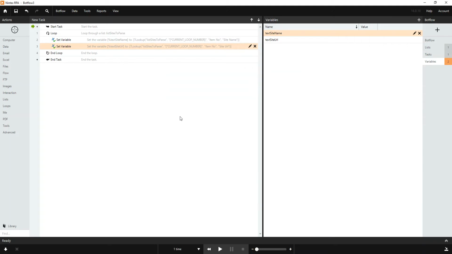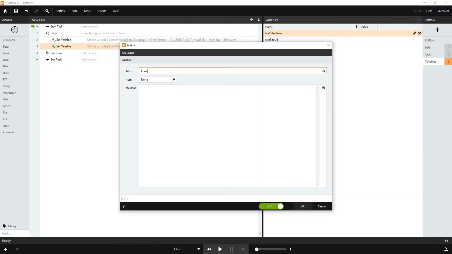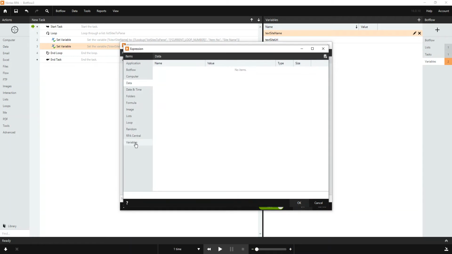Okay, now finally, after each time through each of the values in that list, I'm pulling out these values. What I want to do is, just for debugging, I want to pop up a little message. So let's do message, and we'll say current site being parsed. Do a little information icon. Again, you can click on the expression builder, go to variables now, and now I can click on that and site URL. And you can see this is what I'm going to be dynamically displaying in my message box.